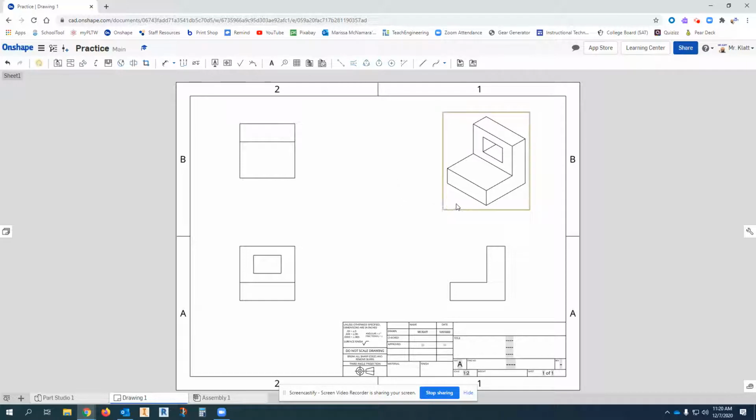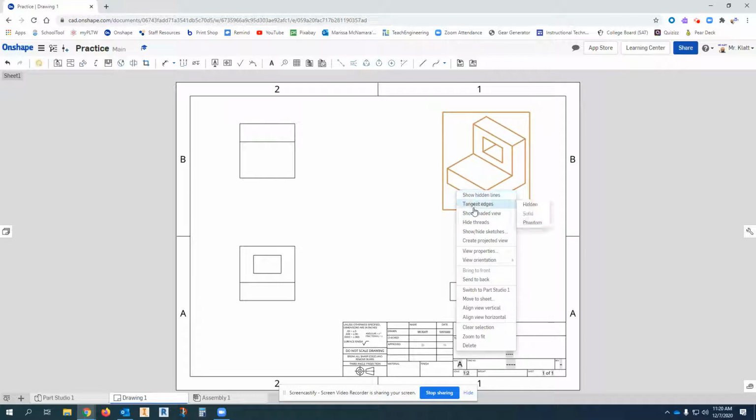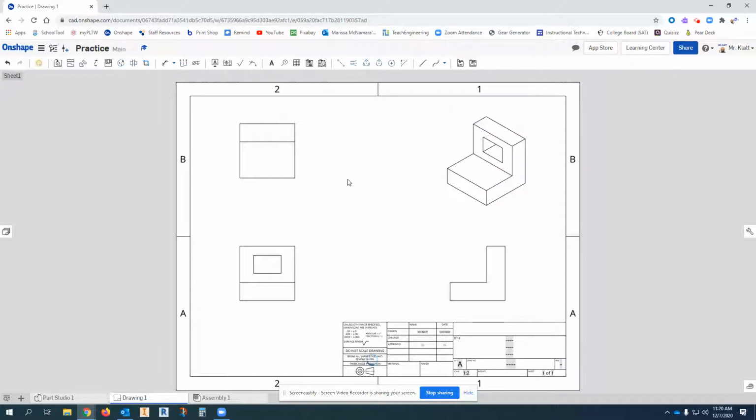Then I'm going to go over to the isometric view and right click. And then I'm going to click show shaded view. So that way it's shaded and colored the way it should be.